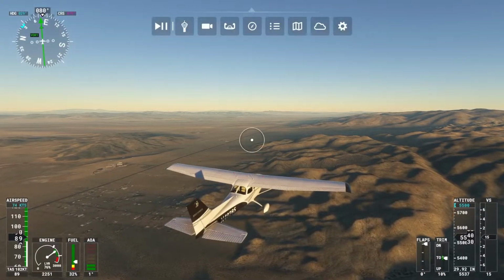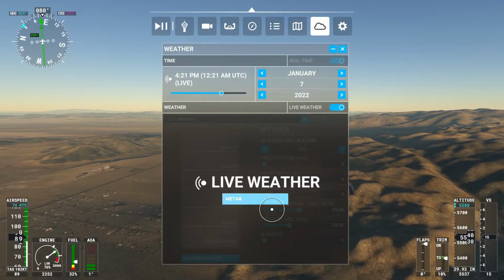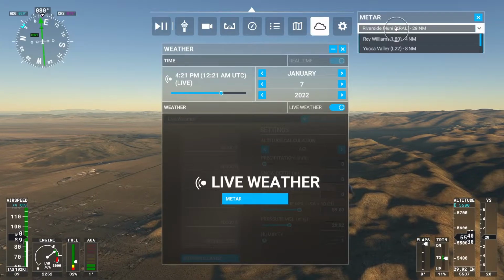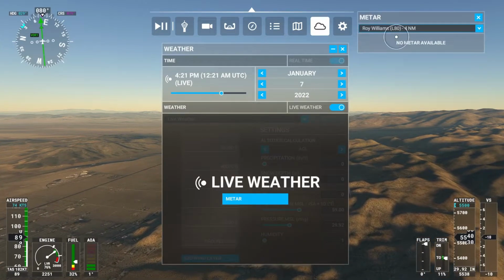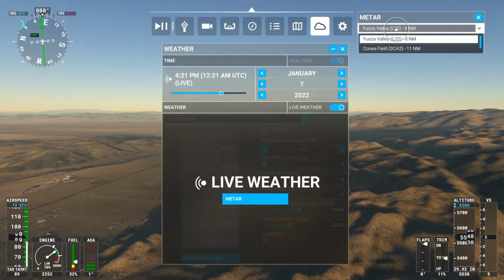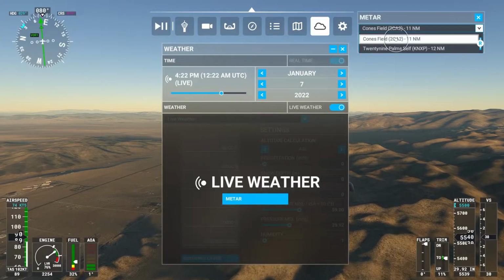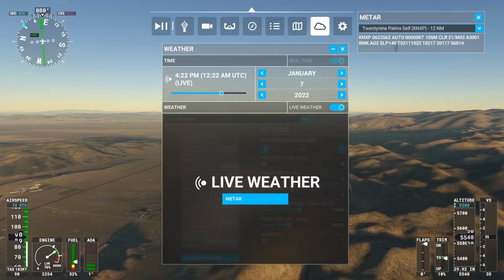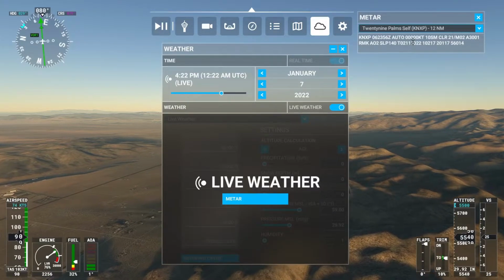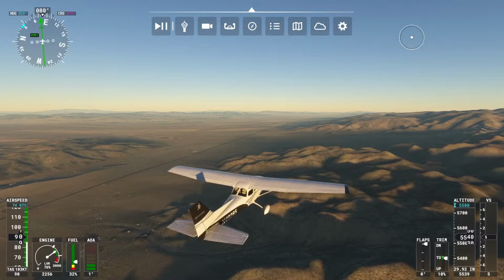Let me see if I can get an altimeter setting. It's been a little bit. It's been a while. It's going to probably screw up and make me go off a bunch of... Roy Williams? No. Yucca Valley? No. Mosul? No. 29 Palms, 12 miles away, is saying 30.01. 3001.